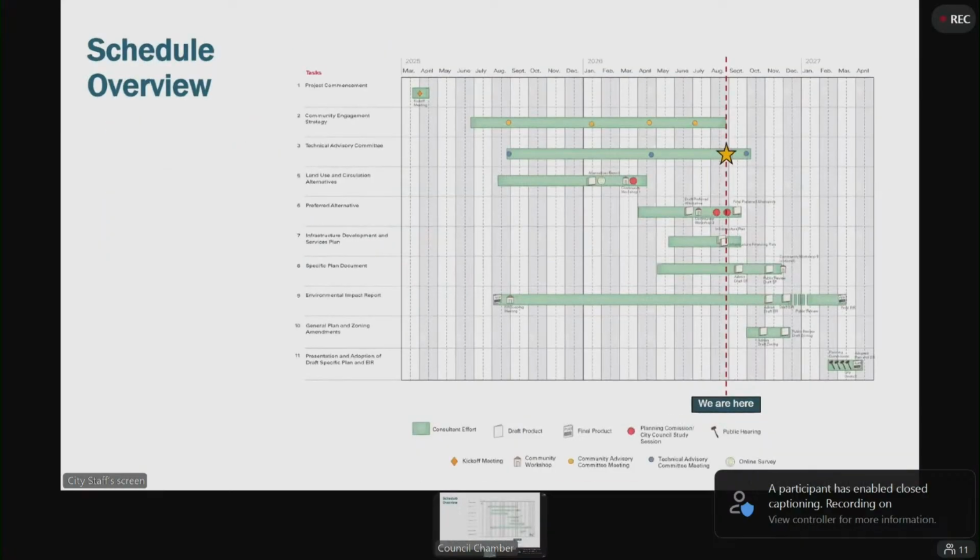Here we have an overall schedule overview, and you'll see the gold star is where we are right now. I'll just mention that this is a 2-year process, and we're a little bit over halfway through the process. But towards the end of the year, there will be many milestones that I'll cover later on in my presentation.